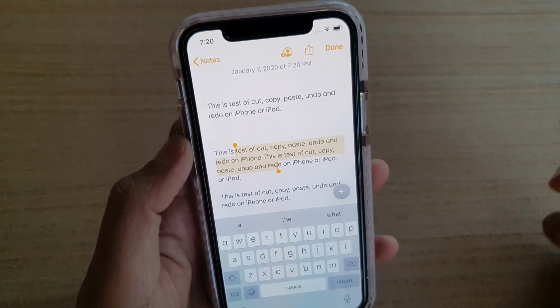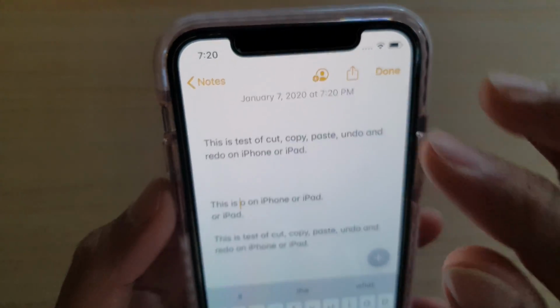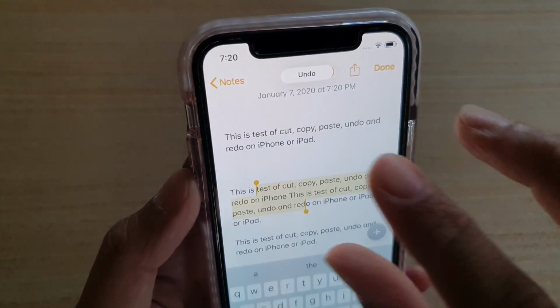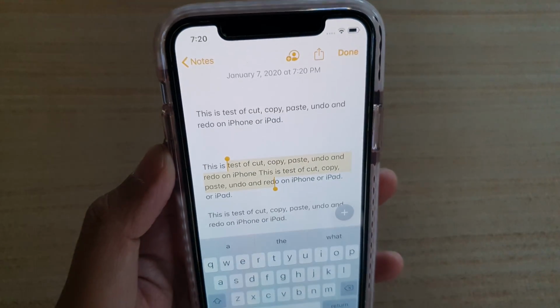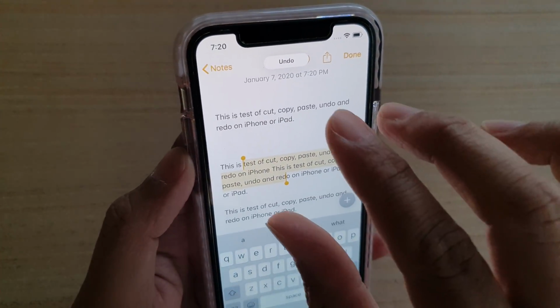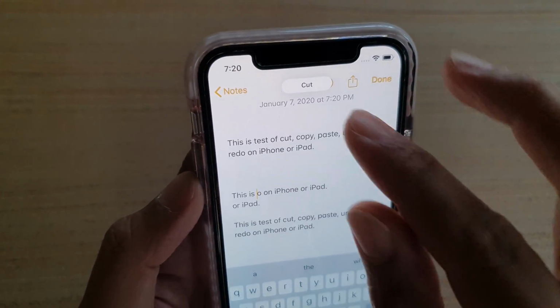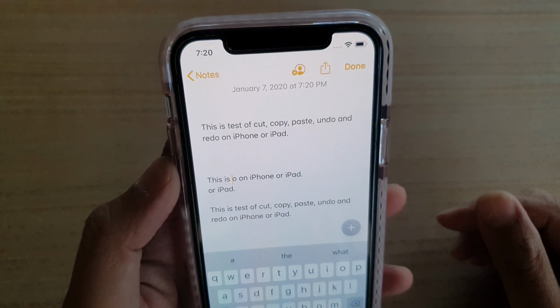Now if you swipe it to the right, that will redo. So you can see it say redo right there. Three fingers swipe to the left is undo, and swipe to the right is redo. And then just pinch it in once, that will be copy. Pinch it in twice, it will cut the text.